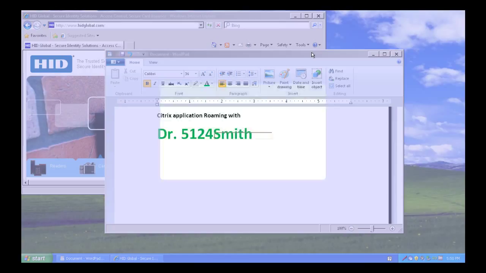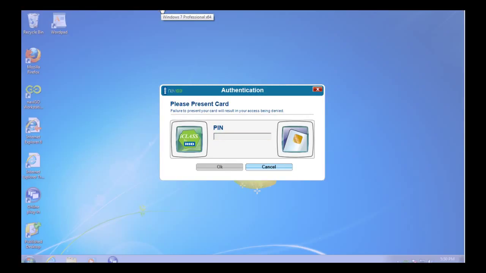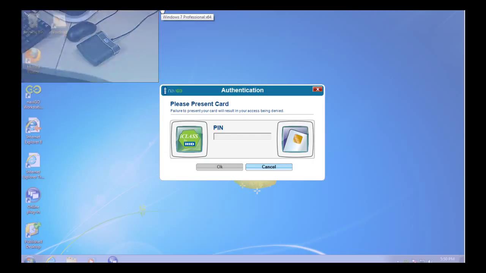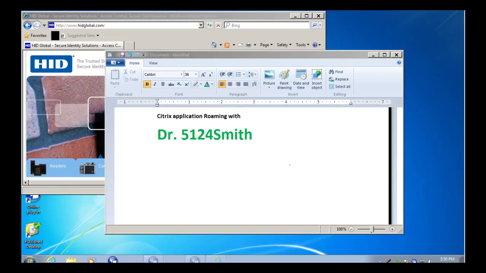When Dr. Smith is finished with her work, she simply taps her card on the contactless reader and her session is logged off. Next, Dr. Smith roams to a Windows 7 system, presents her card, enters her PIN, and is authenticated. Dr. Smith's published applications are launched and connected to the same state she left them on the previous kiosk. Dr. Smith does some work and simply taps her card to lock the session.